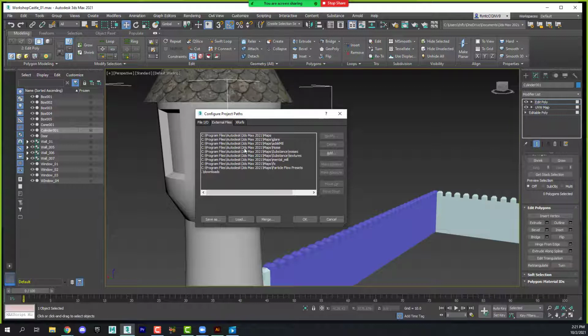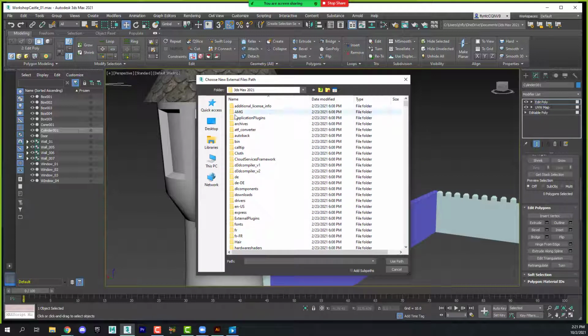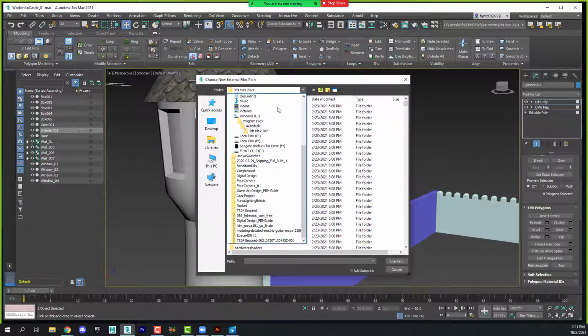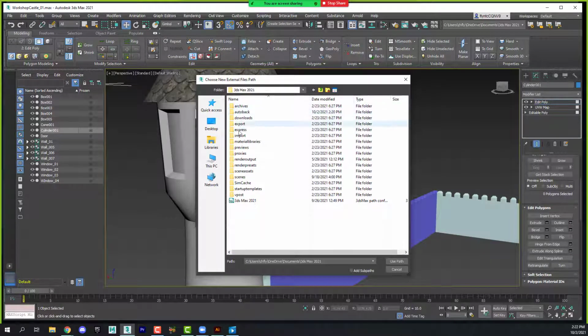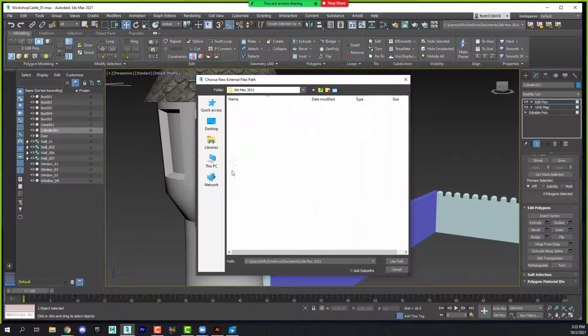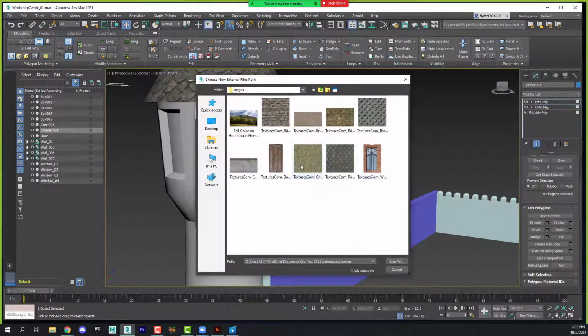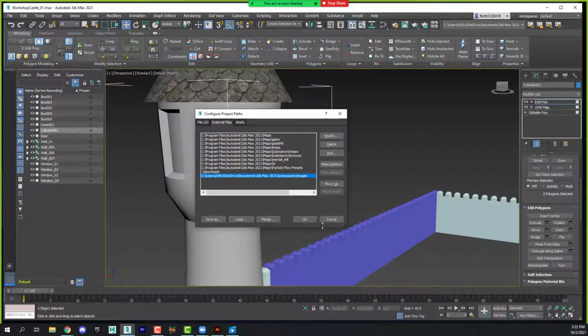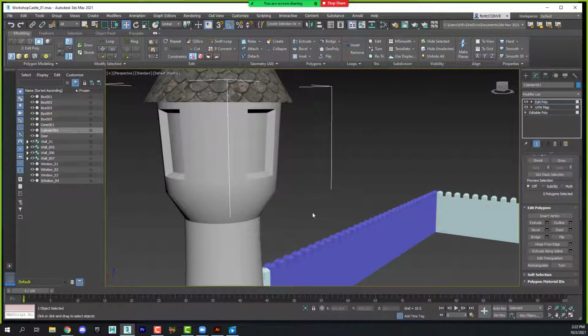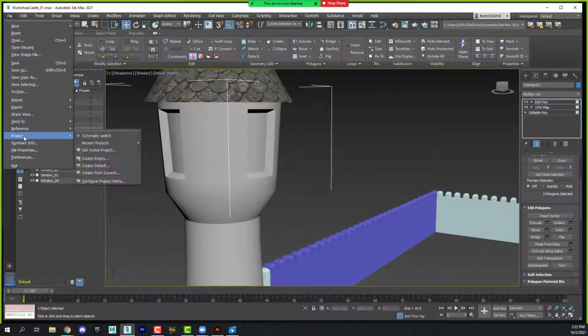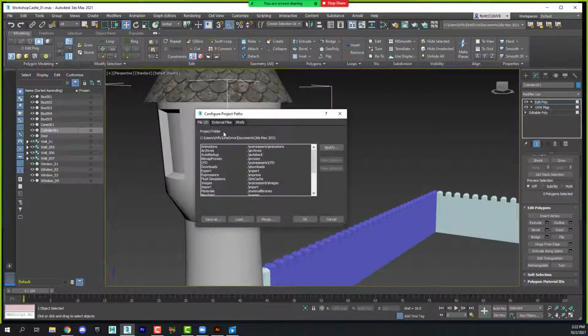3D Max already operates with these paths. So I'm going to click Add, and I'm going to go find that project folder that I just put those things in. Scene Assets, Images, and here, I moved all the textures in there, and I'm going to click Use Path. And then I'm going to click OK. And that did not work. Why did that not work? It used to work.